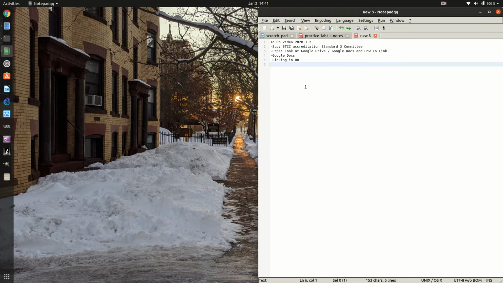Purpose, we're going to look at Google Drive, Google Docs within Google Drive, how to link in Blackboard. So let's get started looking at Google Docs.